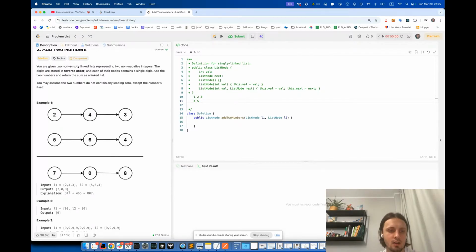Because the digits are stored in reverse, 3, 4, 2 and 4, 6, 5. Okay, so we have 5 plus 2 would be 7. Here it would be 7. Then we have 1 next, and then once again next. So after this, it would be 8, 0, and 7.